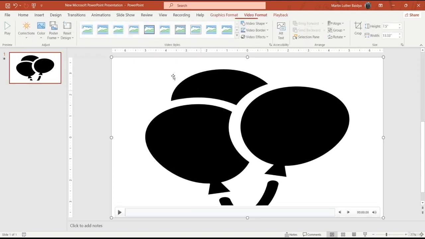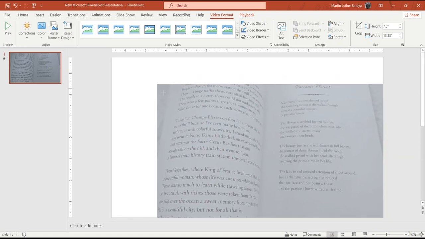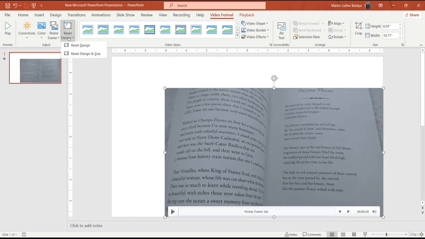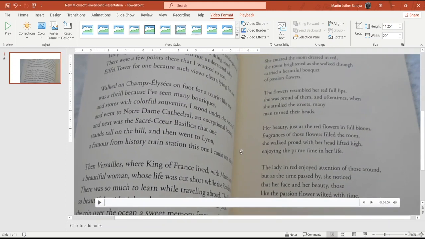So that is how the poster frame actually works. But if you want to reset it, just click on reset, and it will revert back to the default. Now, if you want to reset the design, you also have this option. You can reset the design, and you can also reset the design and the size. So when you change the size and you want it to be back to its shape, just click on over here, reset design and size, and you will see that this is the default video size.